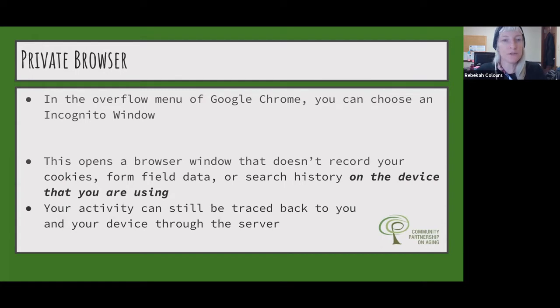We talked about this yesterday, but you can also activate a private browser on your phone or tablet. Speaking of going through just Google Chrome, in that upper right-hand corner of the screen, you'll see the overflow menu, these 3 dots. When you click on that, it'll open a little box that will give you some options. That's your settings.